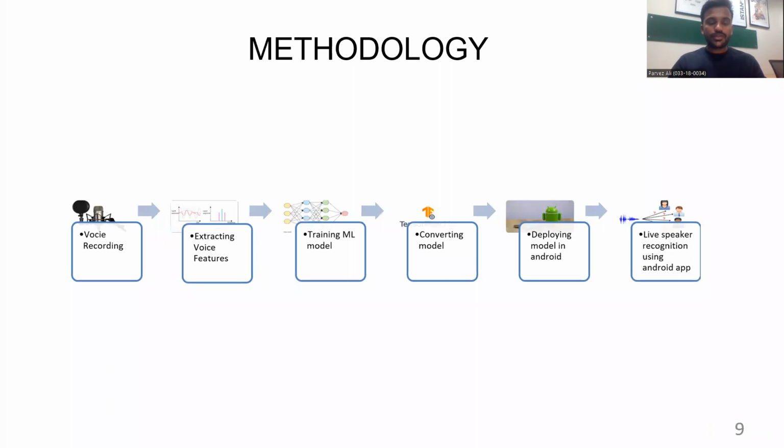So for methodology, the first step is to record voice or collect data. The second is to extract voice features. The third is to train a deep learning model. The fourth is to convert that trained model into a TF Lite model and then deploy it into a mobile application or Android application. And at last, we can do some live classification or recognition of a speaker.